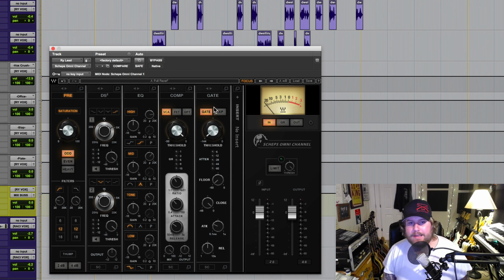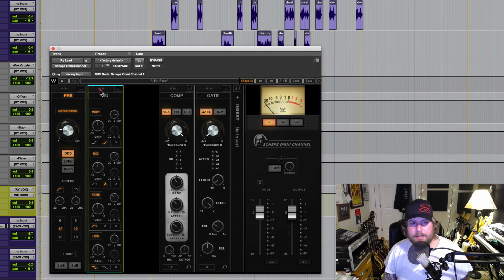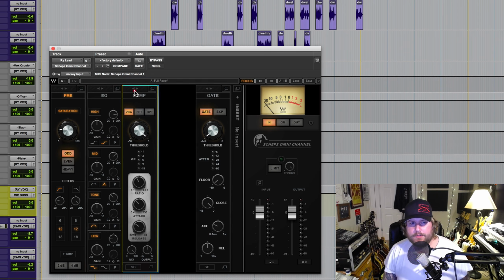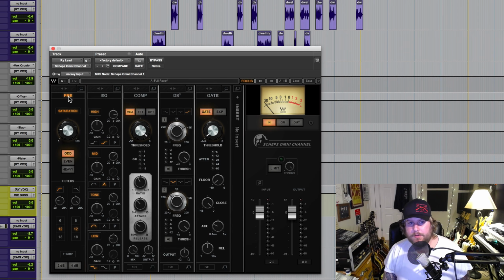Now, I don't know any way to actually delete one of these modules, so if you're not going to use it, you just sort of have to leave it alone and not touch it. So we're going to leave it at the back here. Now, the next thing I want to do is we're going to do a little bit of EQing. I'm going to move the compressor over here. So what I want to do is push some level into this tube pre, or into the pre, I should say.